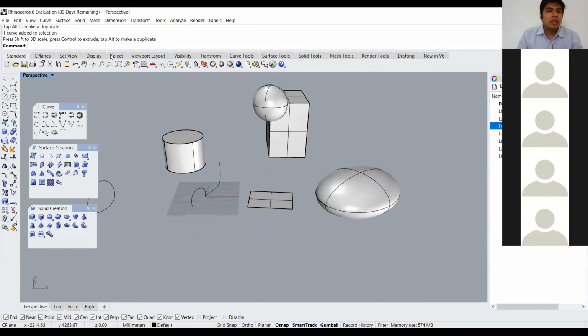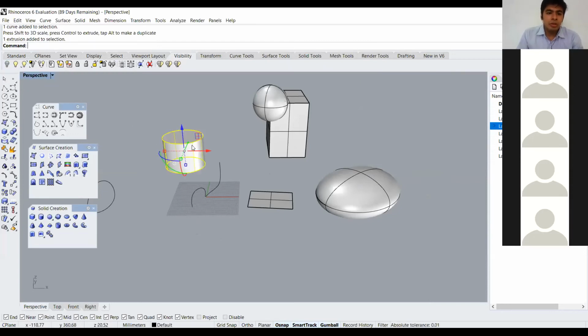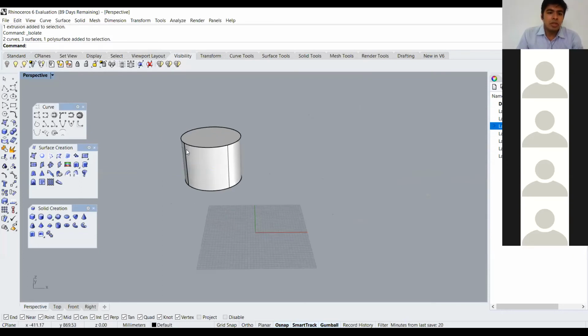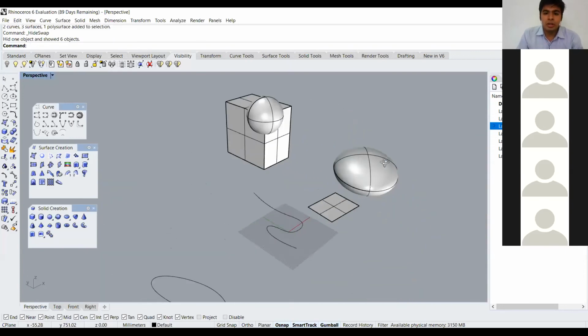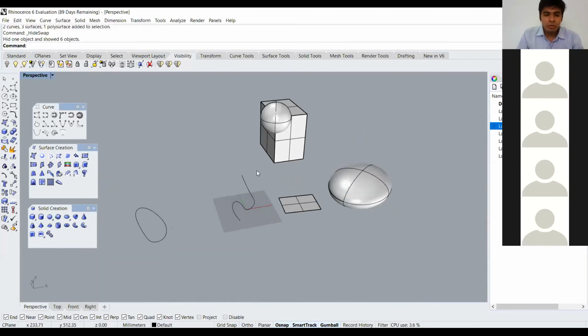Okay, so coming to visibility over here. This is an important one. While modeling complex geometries, I always prefer to use visibility because it helps me a lot. I go into isolate object, I just have this object and I can work on it, and if I want to reverse it, I reverse it and work ahead.